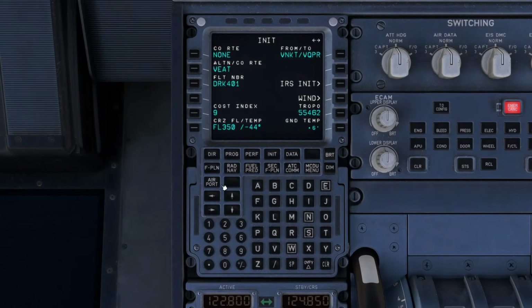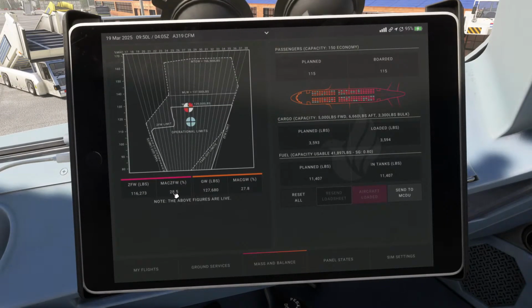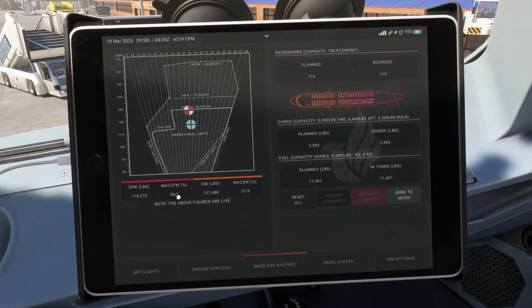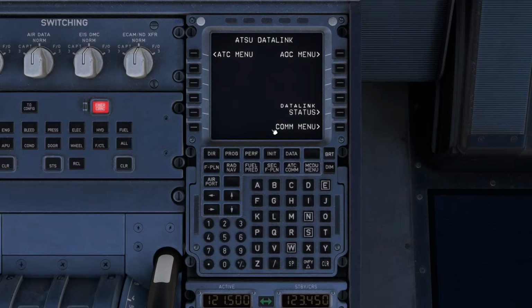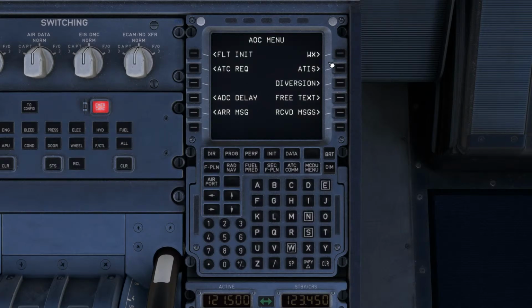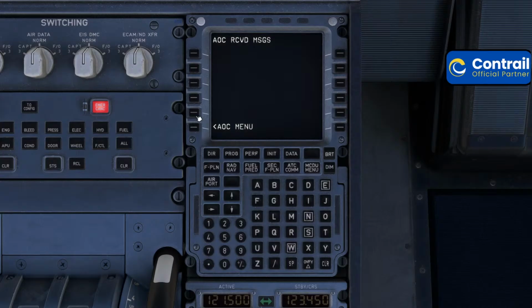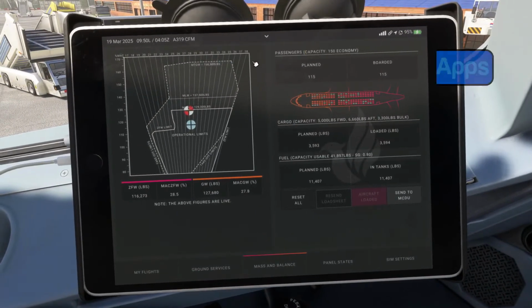Okay. Where can we find this data then if it isn't going to... Oh, it'll be in the load sheet, won't it? ATSU. AOC menu, flight init. We can actually populate that. That'll be good. And then it'll be company messages. Which is where? Received messages. There we go. Ah, we don't have one. That's helpful.